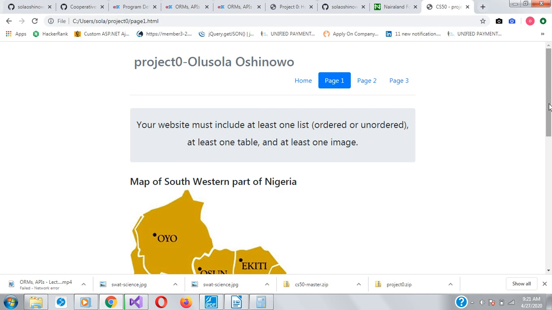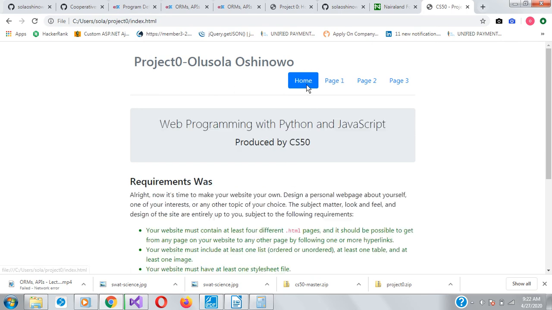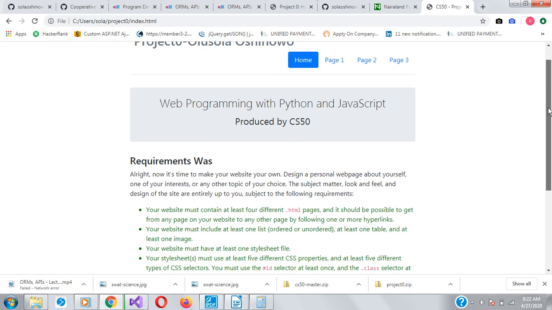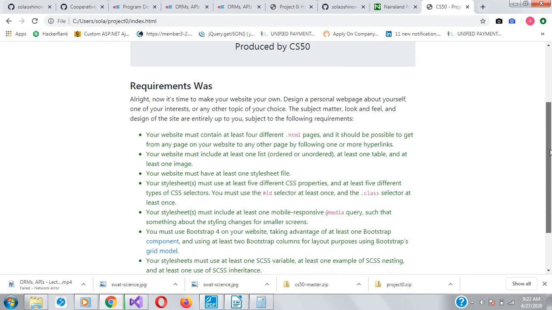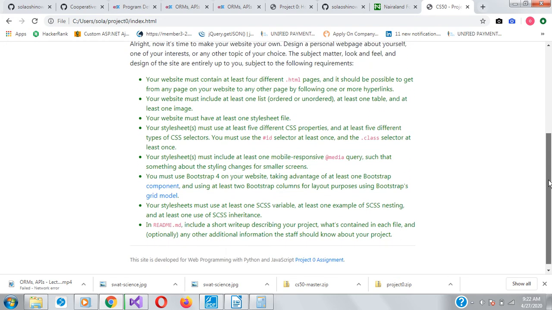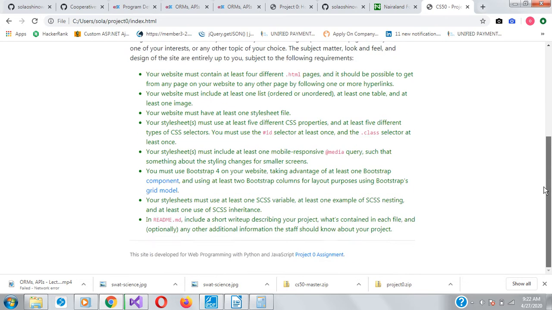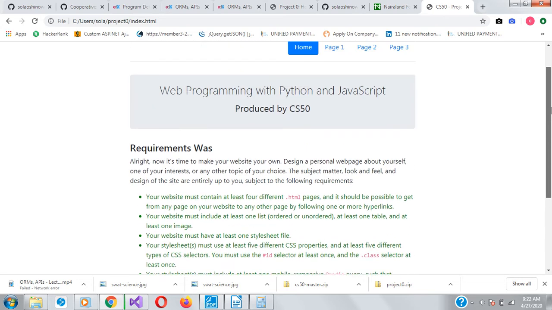This is a brief walkthrough of project Zero for Harvard University's Web Programming with Python and JavaScript. This is my 4-page website. On the home page, I just copied the requirements for the project here, and then we're told to introduce ourselves.